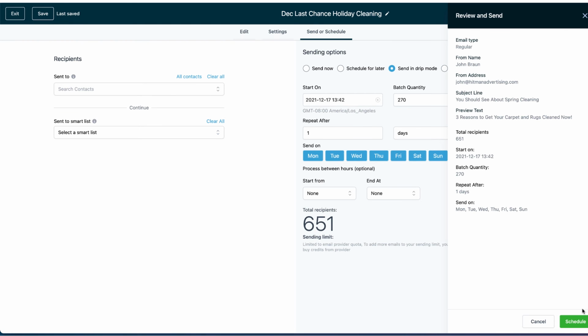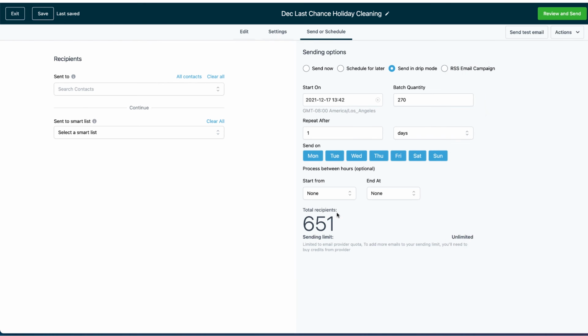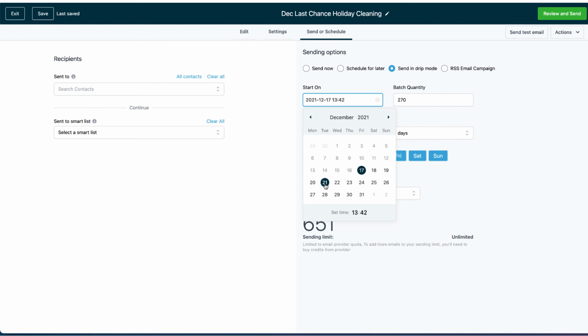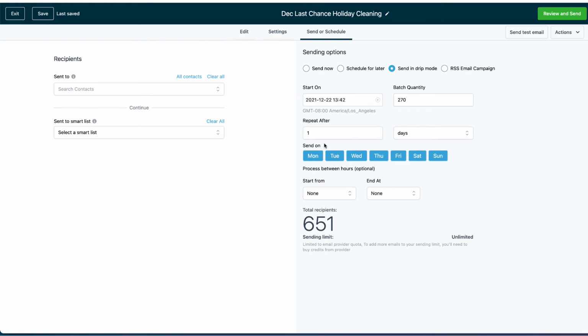Actually, I think I will go ahead and just schedule this one. We don't want to schedule it for today. We want to schedule it. We want to also have a subject line. The subject line should probably already be automatically in there. If it's not, you can go ahead and pop it in there. We want to go ahead and schedule this one for probably Tuesday or Wednesday might be good. We're going to repeat after one day and that's it.